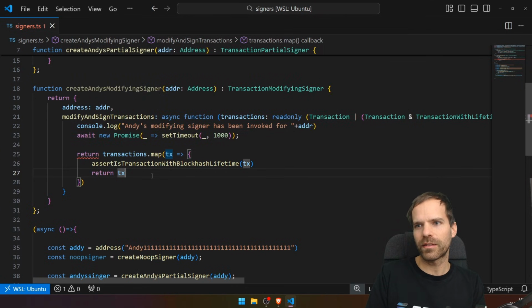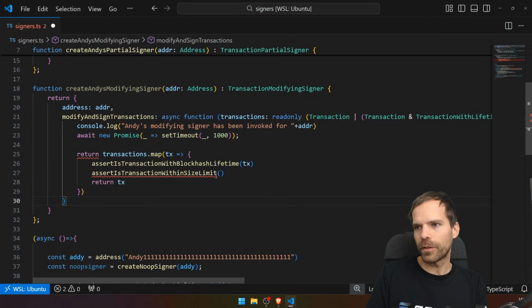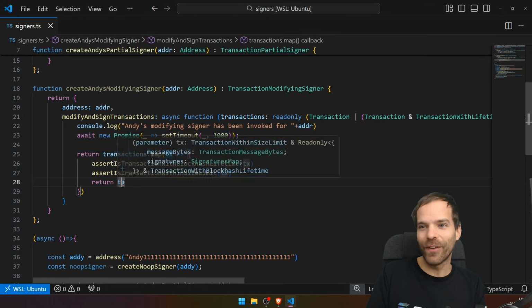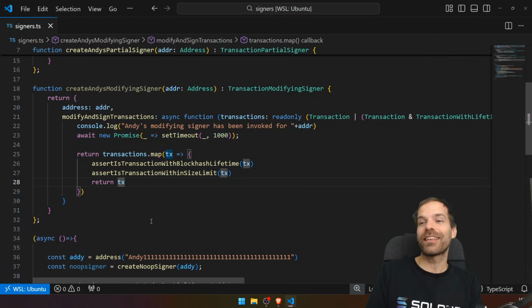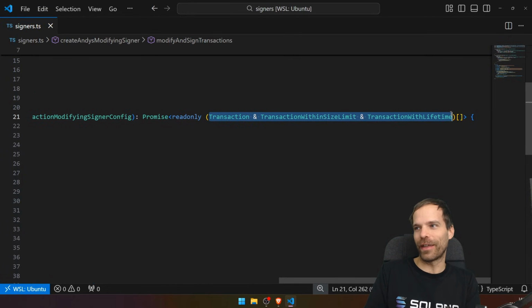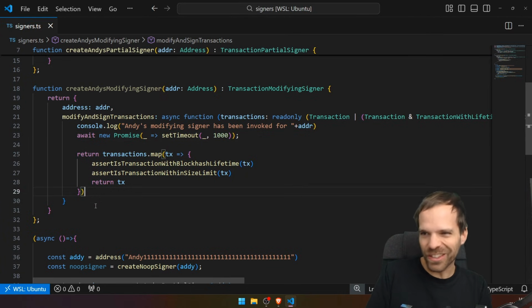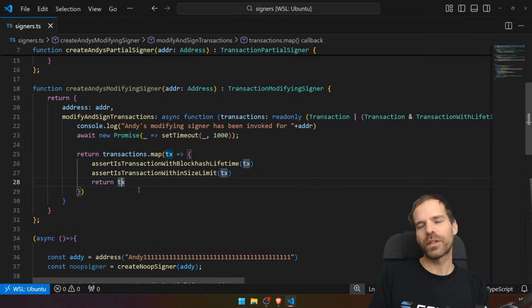But we're still not happy with that because, oh yeah, the size is still missing. Assert is transaction within size limit. If we assert that as well, there we go. Then we can return this. And now this is a transaction within size limit and the transaction stuff and a block hash lifetime. And that is then sufficient that I can return it. Yes, types, because we need all of that stuff. There we go. I didn't add any signature. I didn't actually sign. But it's okay. For now, let's leave it like that. Let's see if that works.